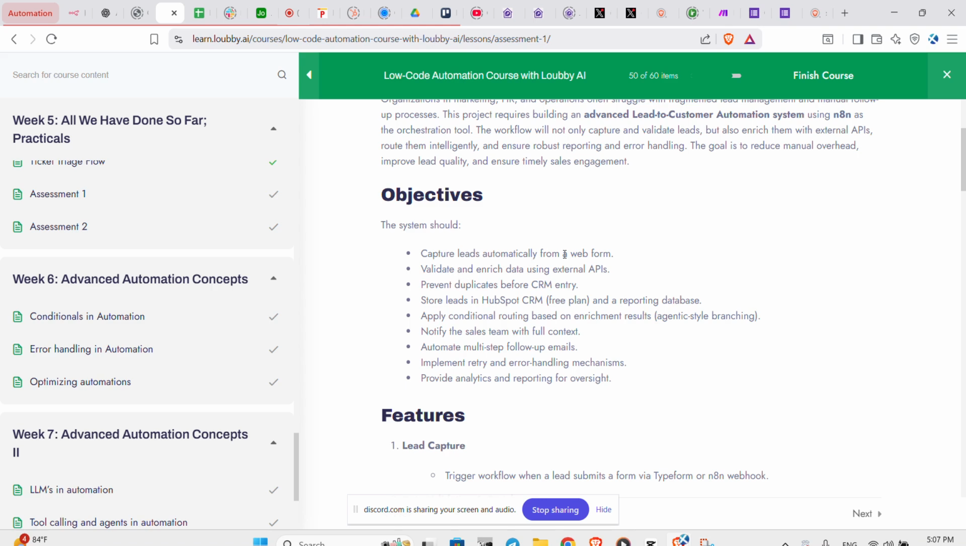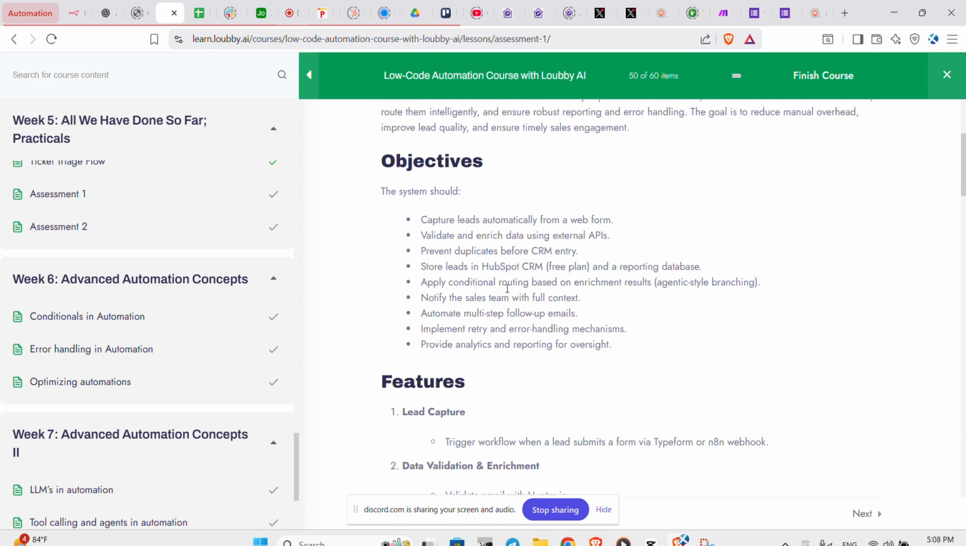After they submit the form, you validate and enrich the data using external APIs. The data they submitted, their name, company name, email, phone number, everything, you have to enrich it and validate whether it is valid data. That's why they say we should use Hunter.io. They just want you to enrich the data to be assured whether it is real or not.